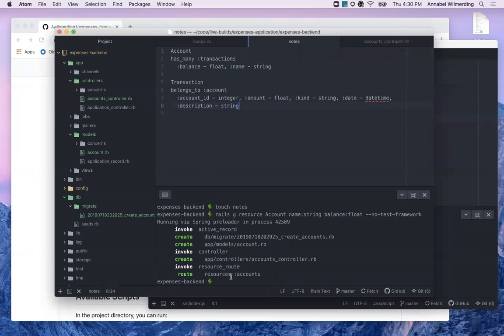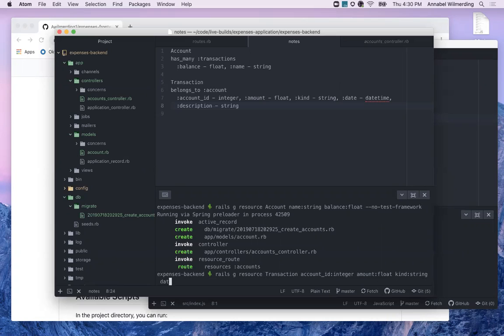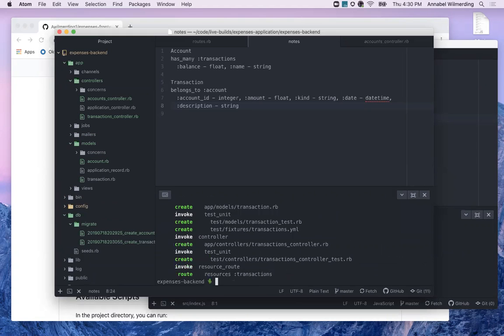We can do the same exact thing for our transaction. Let's see, resource transaction. So we said an account ID, integer, we said an amount is a float. We said a kind is a string. And date is date time. And a description is a string. Let's give this a go.